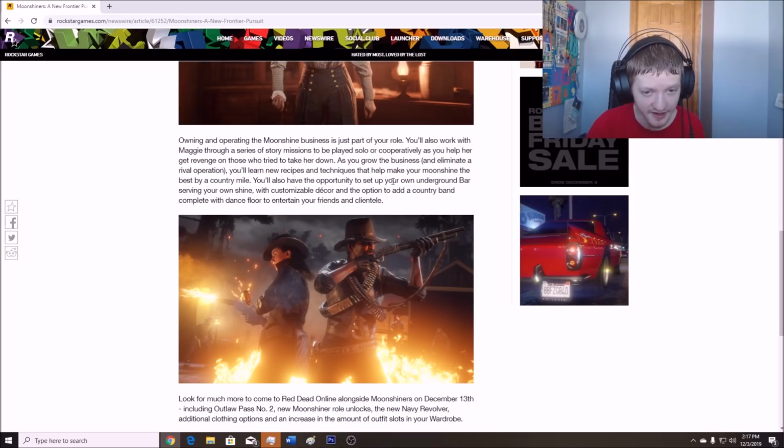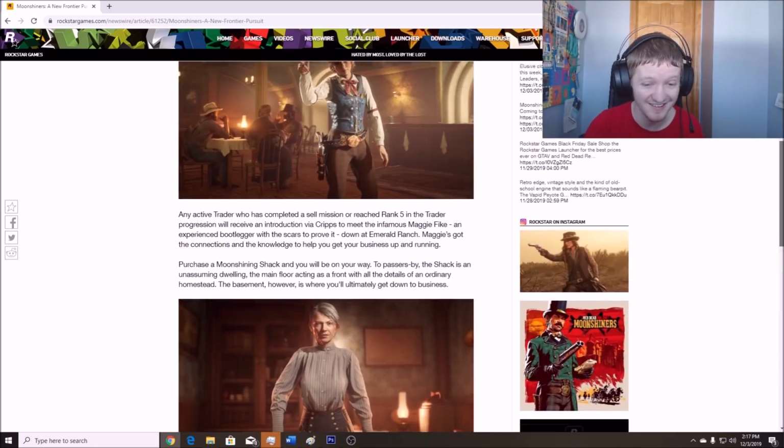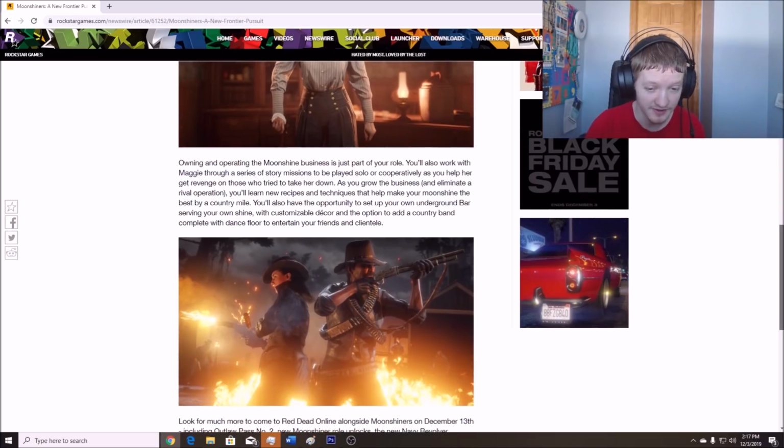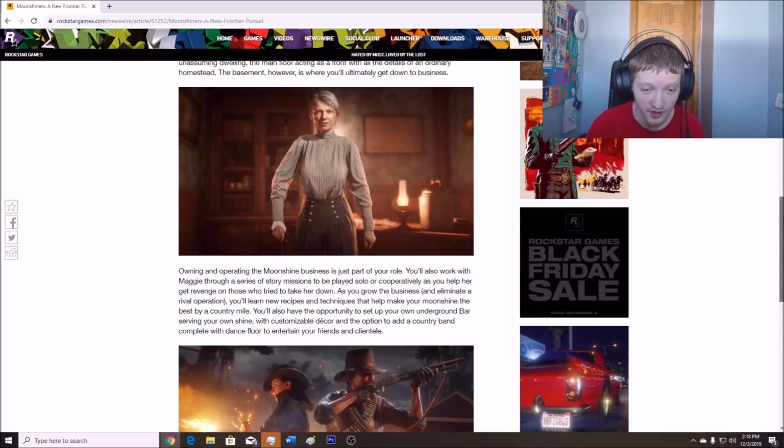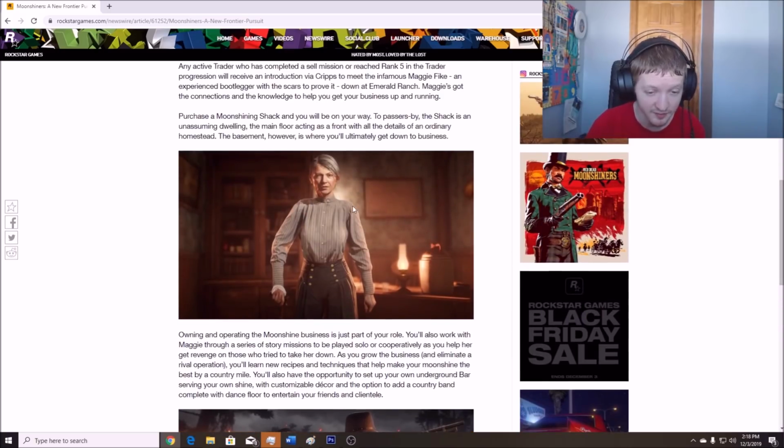You'll also have the opportunity to set up your own underground bar serving your own shine with customizable decor and the option to add a country band complete with dance floor and entertain your friends and clientele. That's interesting. Kind of like a club in Red Dead Online, an underground, illegal bar, and it says you can customize decorations, so hopefully there is some pretty good customization on this bar. We'll have to see what that's like, and this is probably her. This is most likely her.